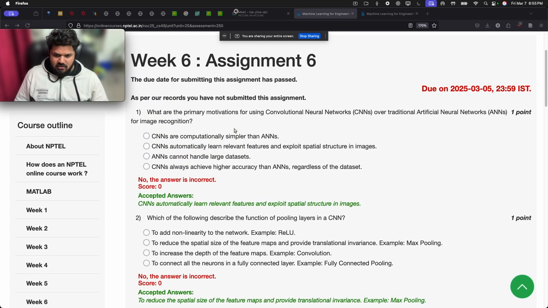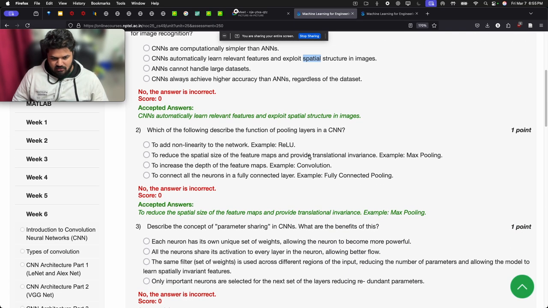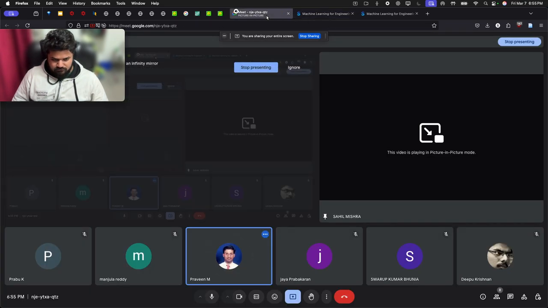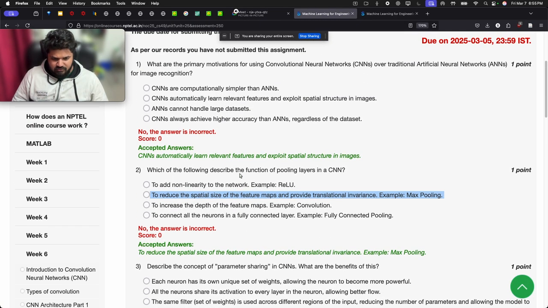Okay. So what are the primary motivations for using CNNs over traditional RNNs? The answer is simple. CNNs can automatically learn relevant features and spatial structures in images. Pooling layer reduces spatial size. Okay, so yeah, that's it. Pooling layer reduces spatial size and provides invariance. Yeah, it is the example in max pooling.